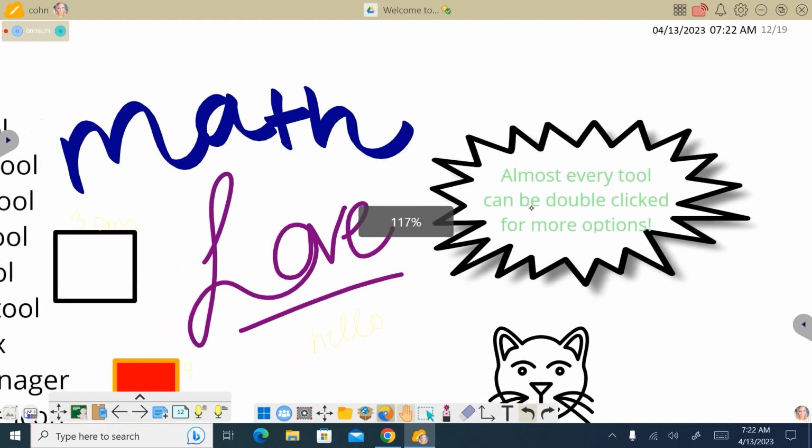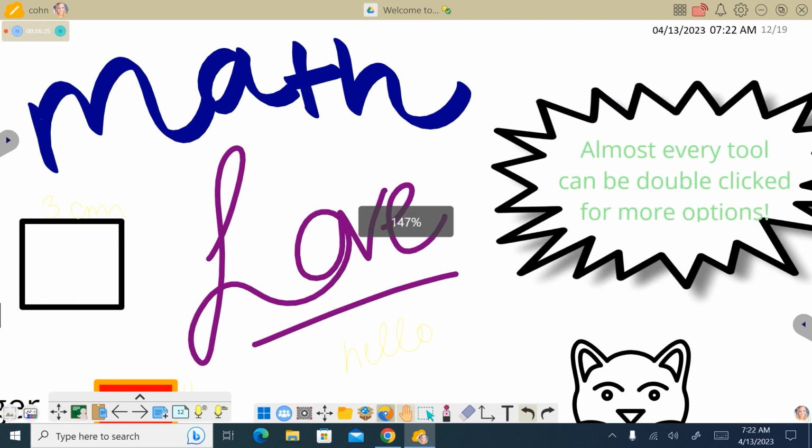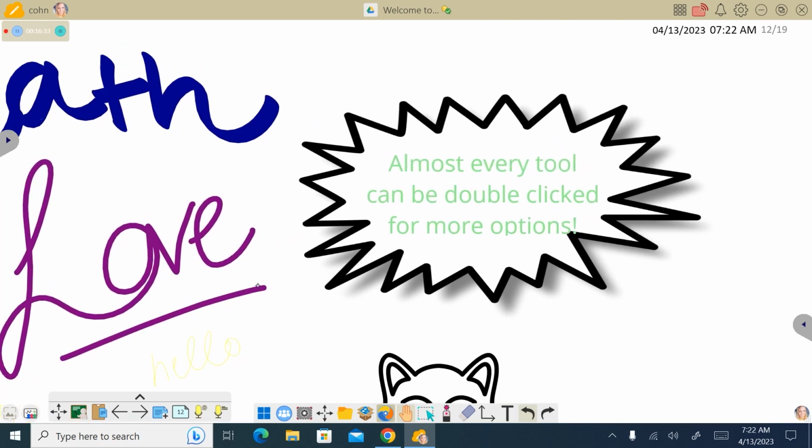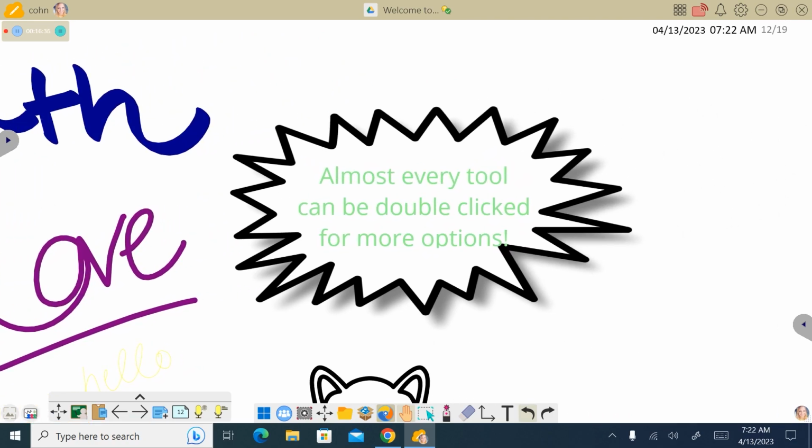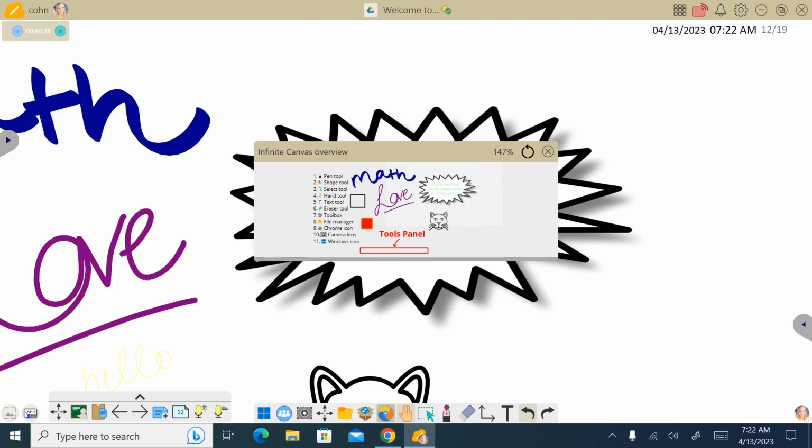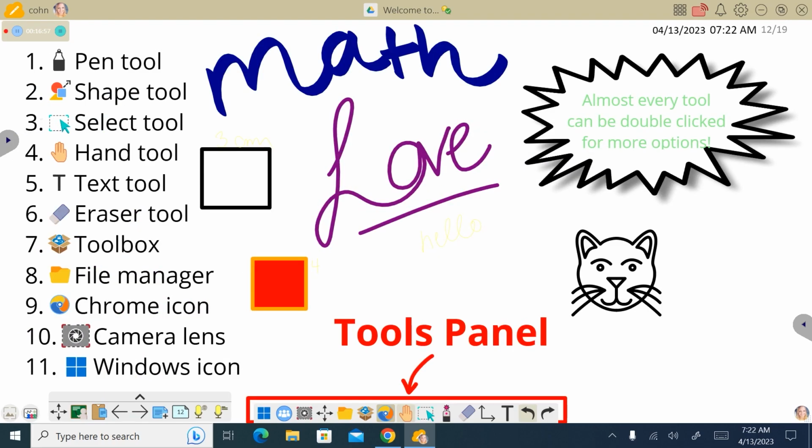Something that was always frustrating to me was I was like, man, this isn't zoomed back to 100%, and I'm getting it to 99 or 104, and it's not perfectly centered. Well, if you remember this note right here, that almost every tool can be double clicked for more options, if you click on your hand tool again, you'll see your whole canvas. So the dotted line is what your current view is, and then anything else that you see is on the canvas, you just can't see it. In order to reset it, you click the little circular arrow in the top right, and that will reset it back to 100% and recenter your canvas.